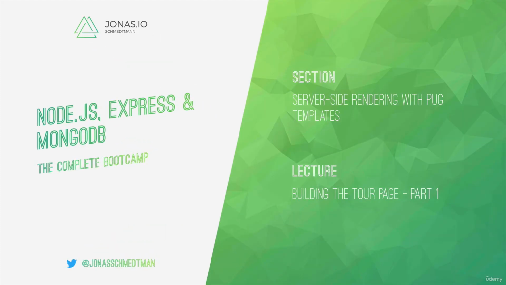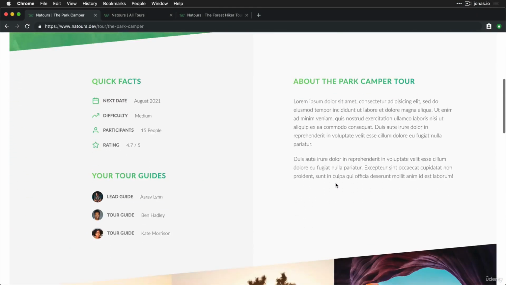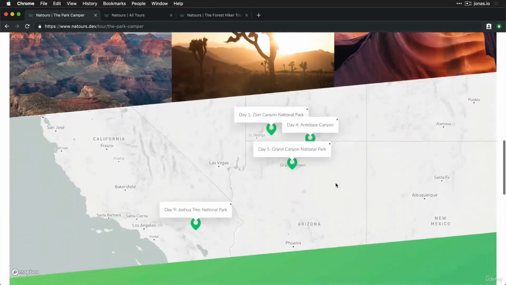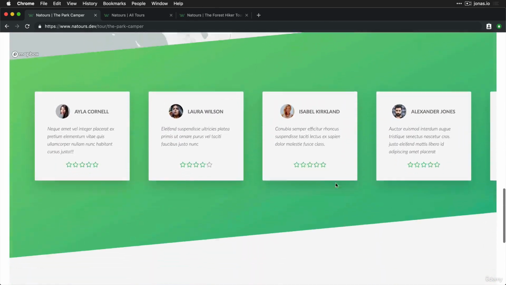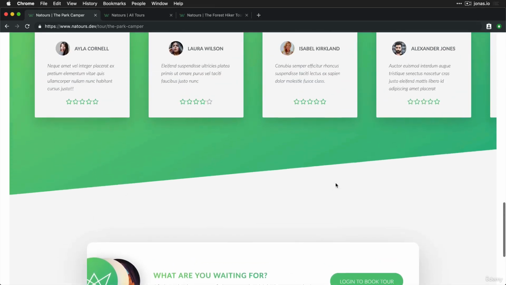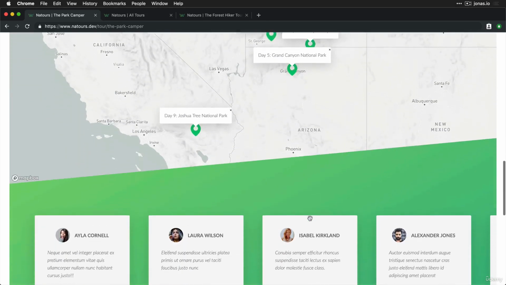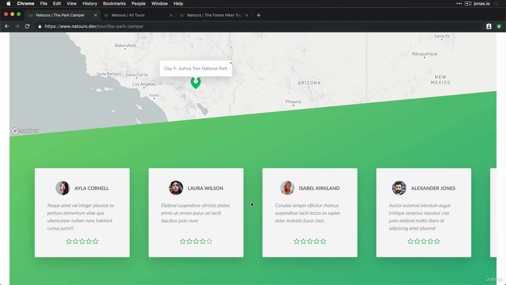In this video and the next one, together we're going to build the tour detail page. And along the way, you're going to learn some more cool Pug techniques like conditionals and mix-ins. And as I showed you before, this is what the tour detail page actually looks like. And so that's what we're going to build in this video and the next one. Now the only thing that we're going to leave for a bit later is actually this map. All right, but everything else we're going to build in these two lectures, including these reviews.